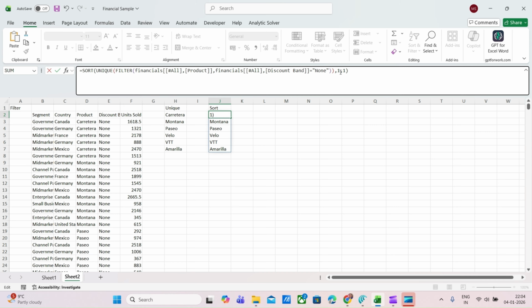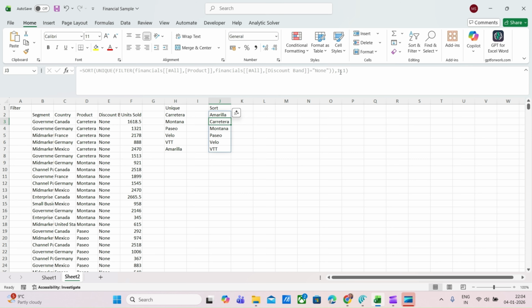Now, why are dynamic arrays powerful? Dynamic array formulas are powerful because they eliminate helper columns, reduce dependency on pivot tables, keep sheets clean, improve reporting speed, and update automatically. These skills are highly in demand for data analysts, MIS professionals, sales ops, and finance roles.